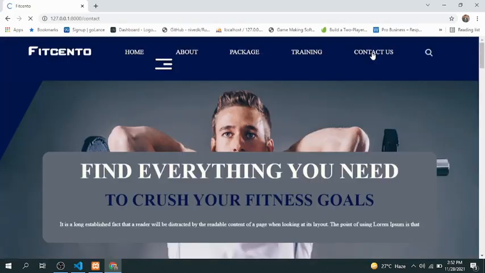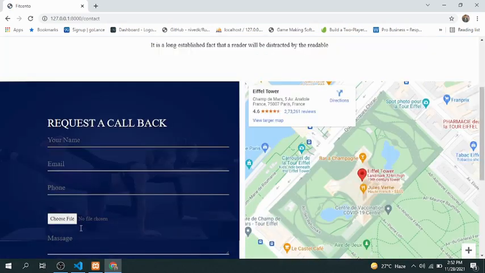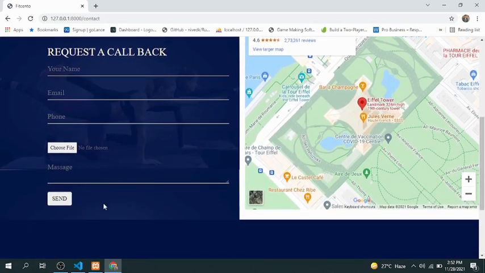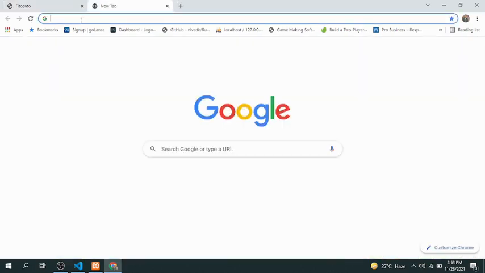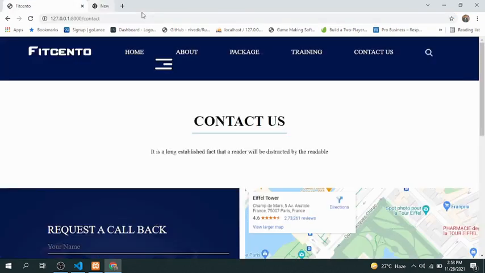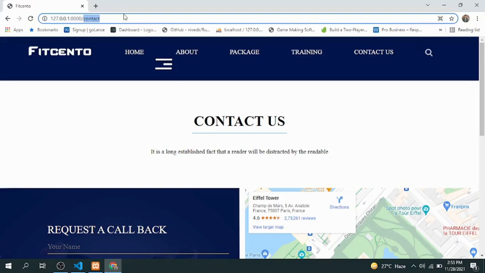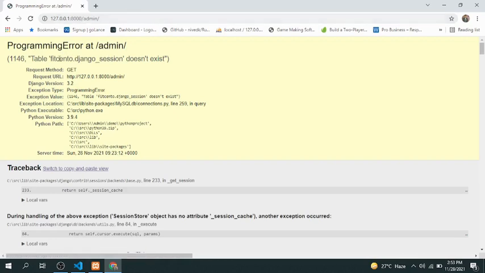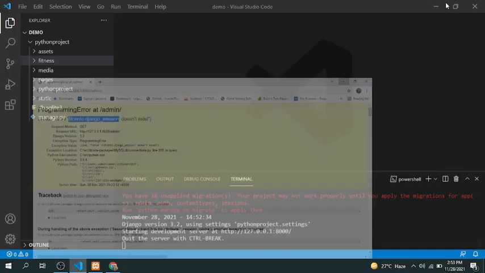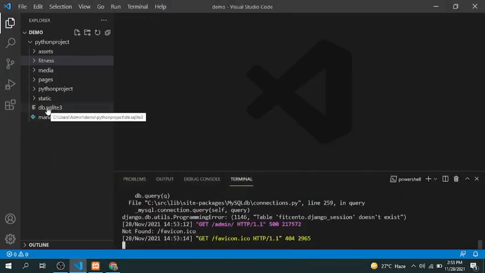In the last video we inserted a file from our contact us page. Here we choose the file and insert it. Today we will insert an image from the admin panel also. So we have to open our admin panel. Here type admin, and we got a session error, because before this we were using the db.sqlite database.